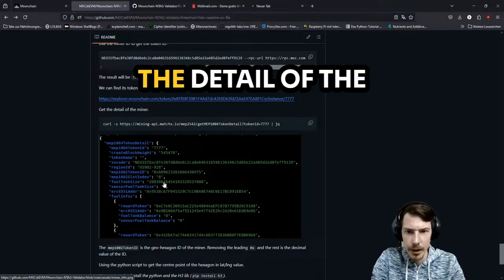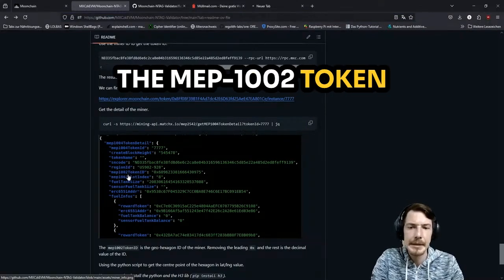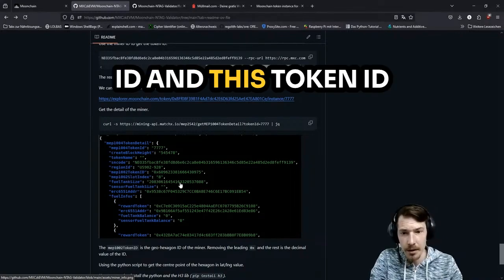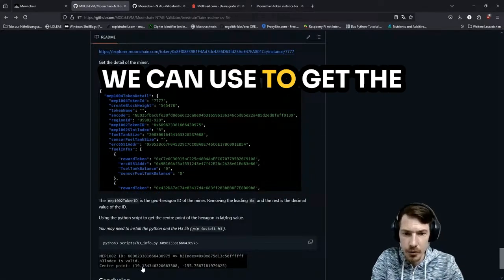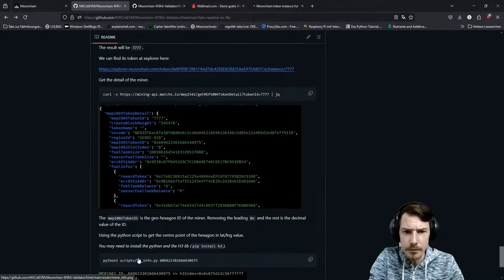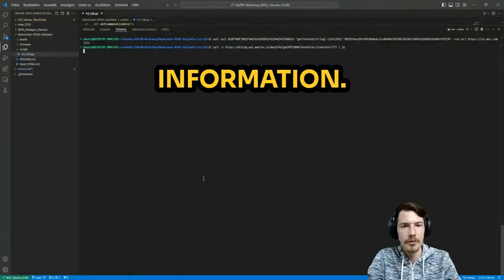So we're now getting the detail of the miner, and with this we are able to get the MEP 1002 token ID, and this token ID we can use to get the current longitude and latitude data. So we will use this to get the miner information.